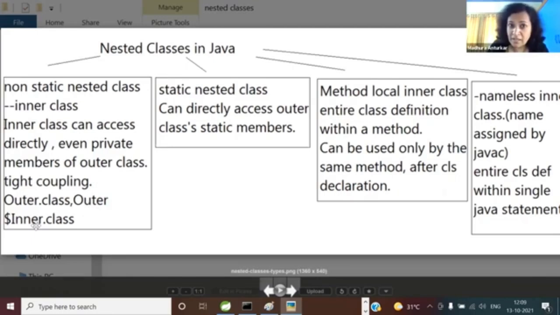So this shows the tight coupling. Outer is the name of the outer class. This dollar symbol tells that it is tightly coupled. That is, inner classes cannot exist without the instance of the outer class. So this is one category I'll show you right today.